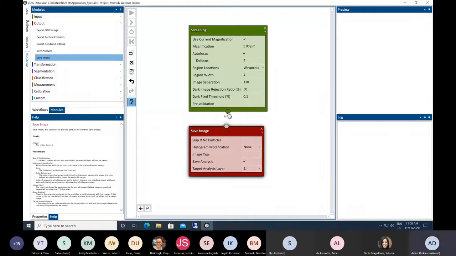I'm now going to ask the module to communicate with the save image, so that will automatically save the image after it's been captured. We have an option to say skip if no particles, but we know there's particles present, so we're fine here. I'm going to actually add an image tag. So I'm going to put VLP waypoint for waypoints.